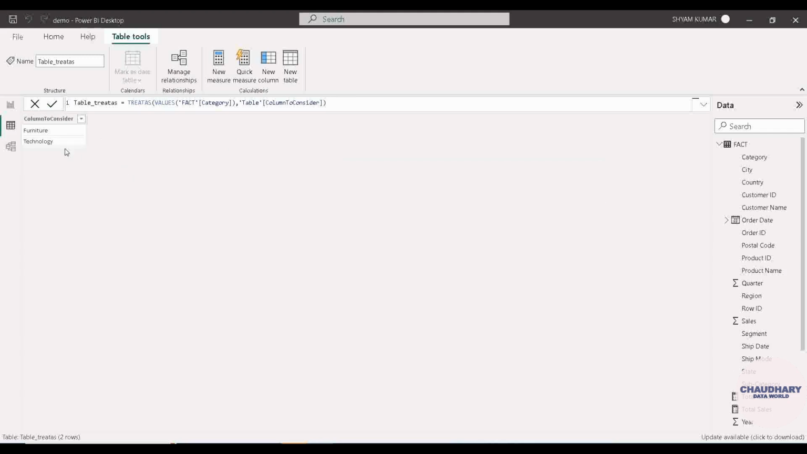That means it is a filter applied over here, taken from filter data from some other table and the whole data taken from some other table, which both were not related to each other. In front of us we can see that both of these two data have been filtered out, which we have given in this column to consider. So this was just an introductory video of TREATAS.